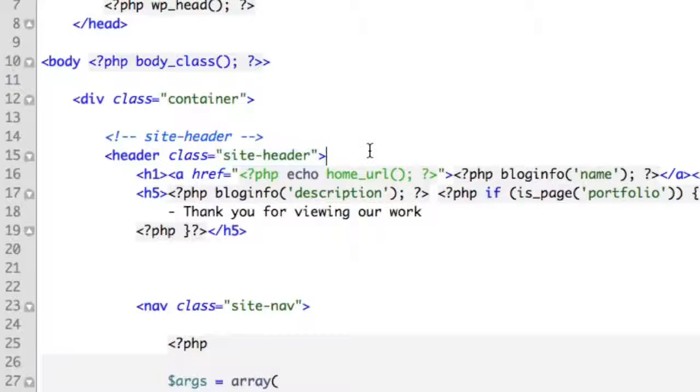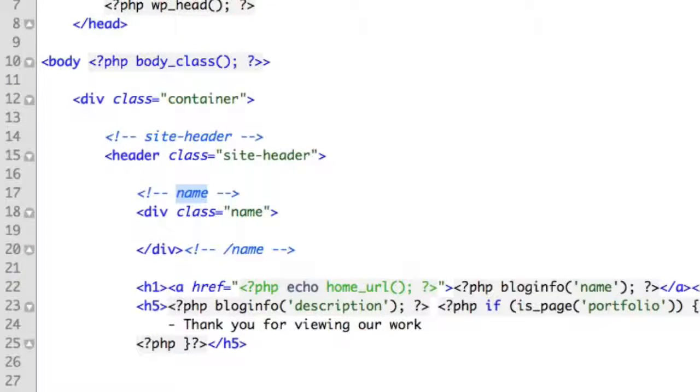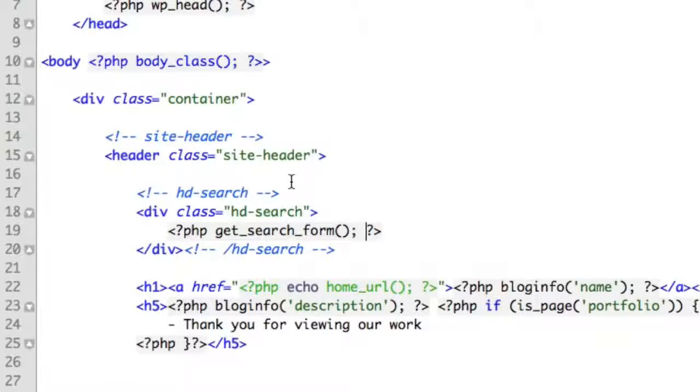So inside this site header element, we're going to add a new element named header search, head search. You could name it anything you would like. We just want something that we can float to the right. And then within this div, we'll say PHP. There's a function in WordPress named getSearchForm that will do a lot of the work for us.